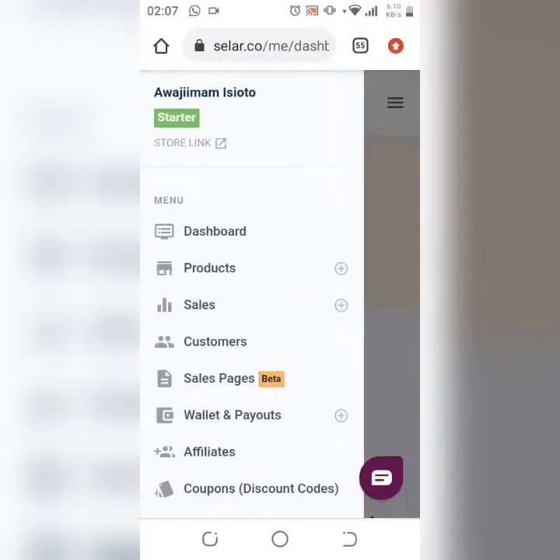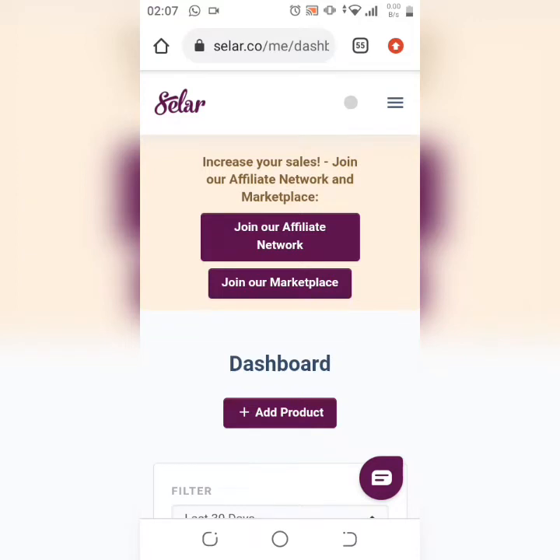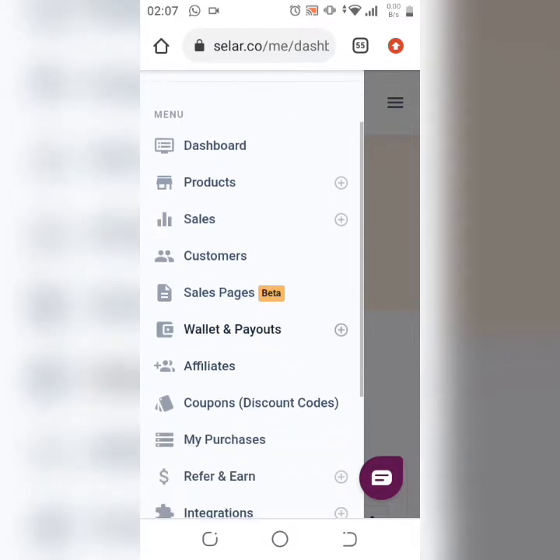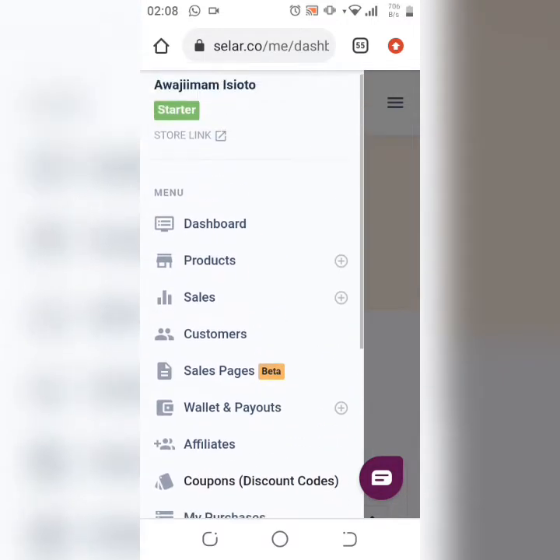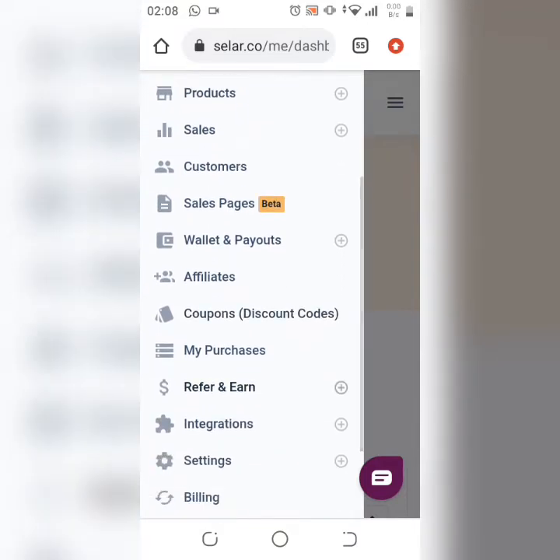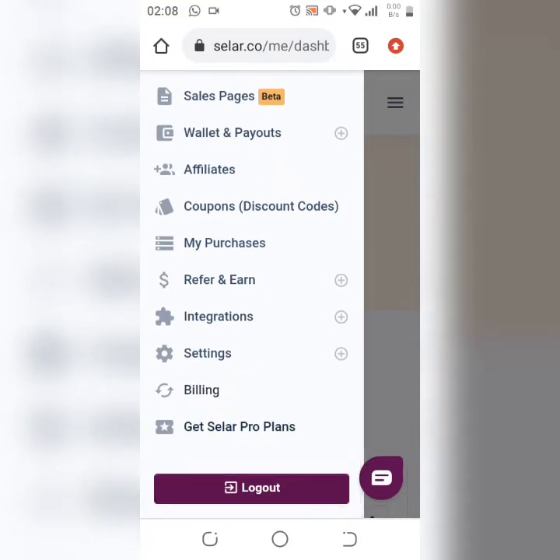So quickly you will hit these three dots that is at the top right. You're going to click the three dots. Once you click it, it will show you what you see on the screen right now. You can see you have your dashboard, you have product, you have sales, you have customer, sales pages, wallet, payout, and you can see that part that says affiliate.